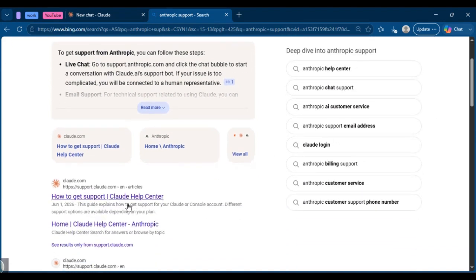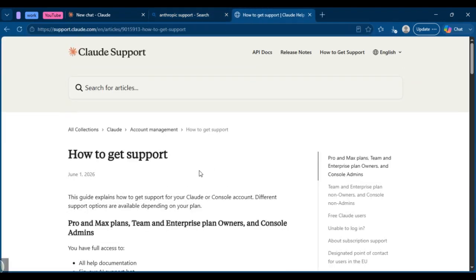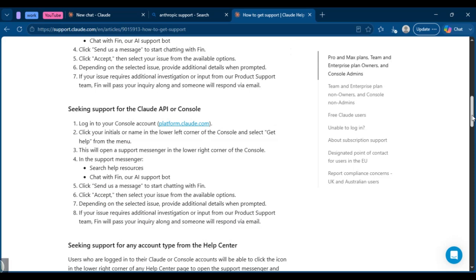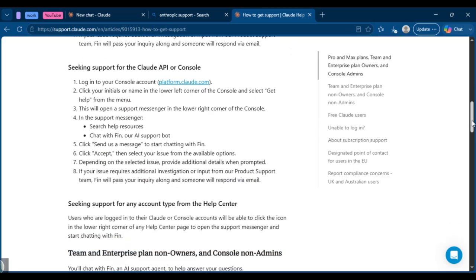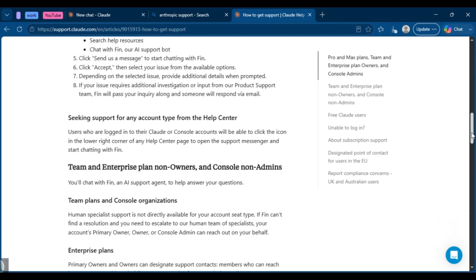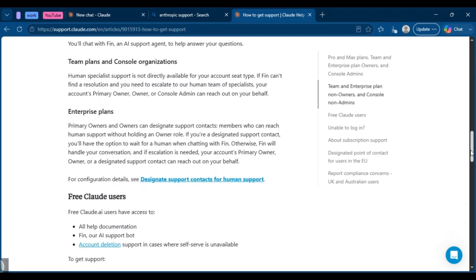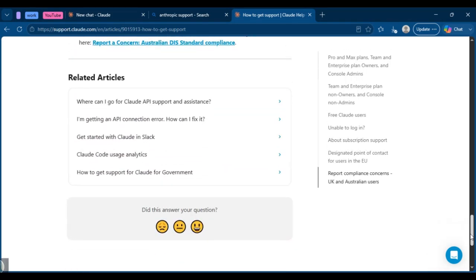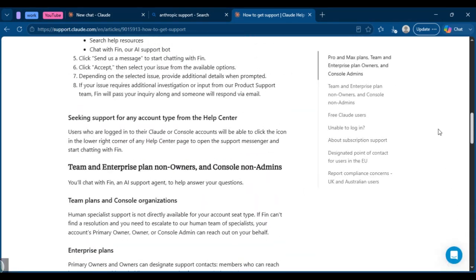A good bug report might include a short description of the problem, steps to reproduce it, expected behavior, actual behavior, screenshots or recordings, relevant prompts and responses, device, browser, and operating system details, and date and time of occurrence. Avoid writing reports that only say things like "Claude is broken" or "it doesn't work." The more specific your information is, the easier it becomes for the support team to investigate the issue.